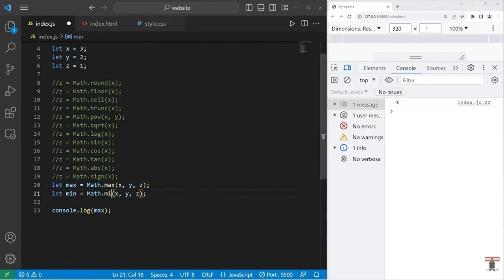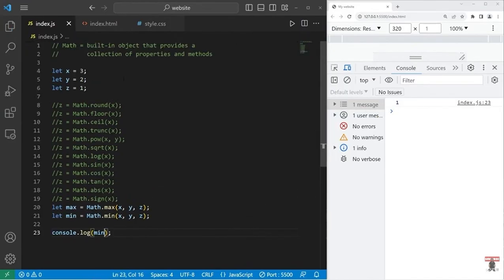Then there's min, for the minimum. Let min equal Math.min, so the minimum of these 3 variables is 1.